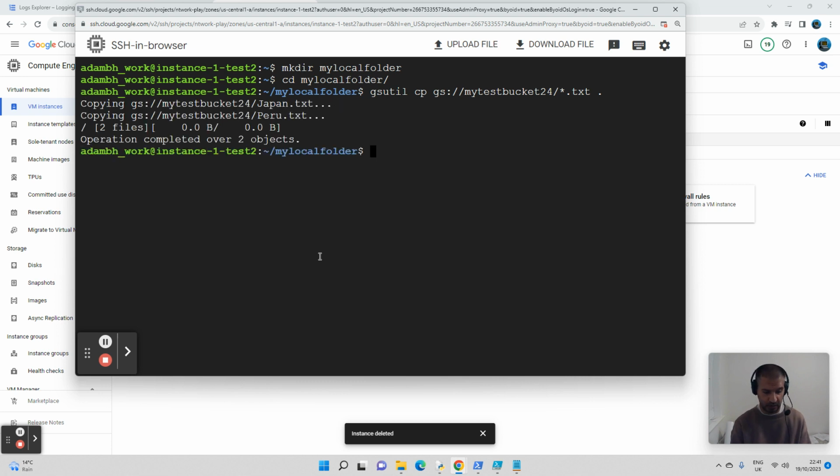And there you go. So let's just have a look. They both arrived and they're there. So that's great. So now we've managed to copy data from the bucket down to our VM. So that's really good. So now let's go the other way. Let's copy a file into the bucket.